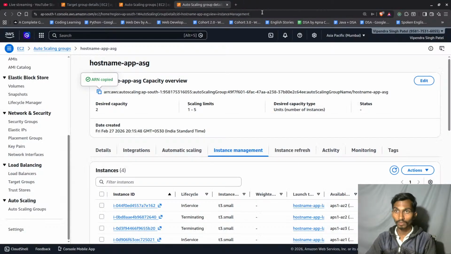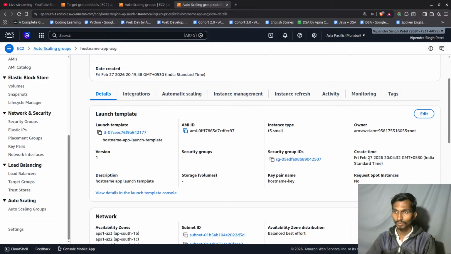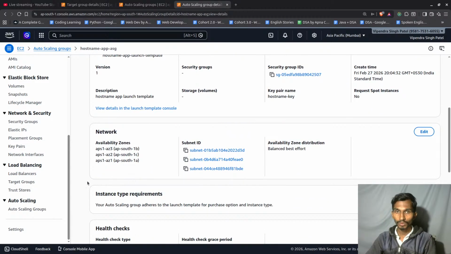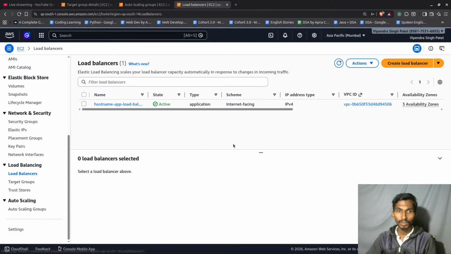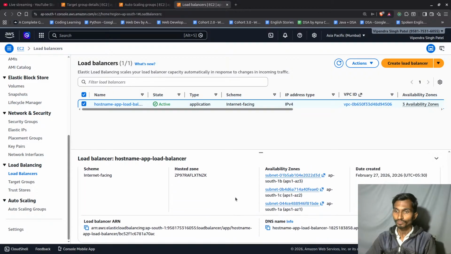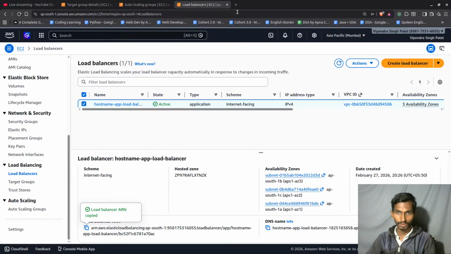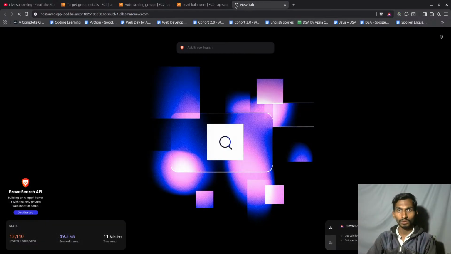Not this one, Control W. Details. So this is just the ASG. I need to go to the load balancer. I think from the load balancer only I should be getting the link. So coming back to this one, I have 2 things here. First of all, I have this ARN, but this should not be working. Yeah, of course this does not work. Then I have this DNS name, and I think this should be the one giving me the response.